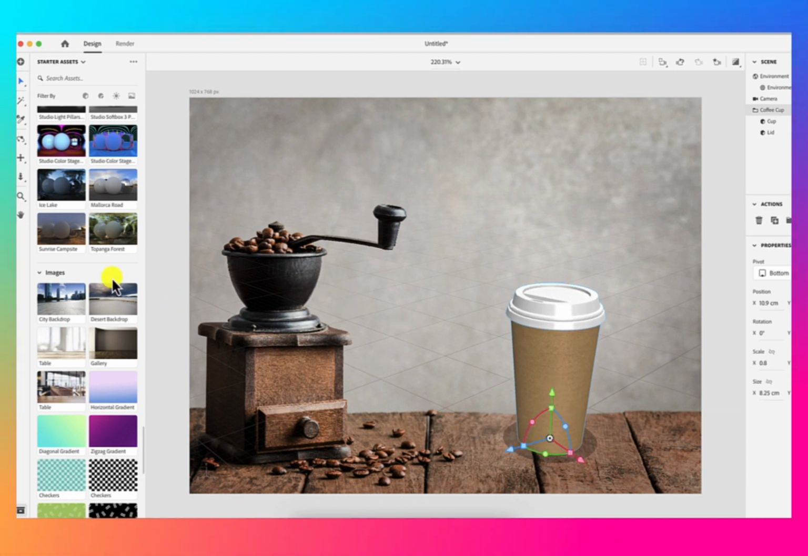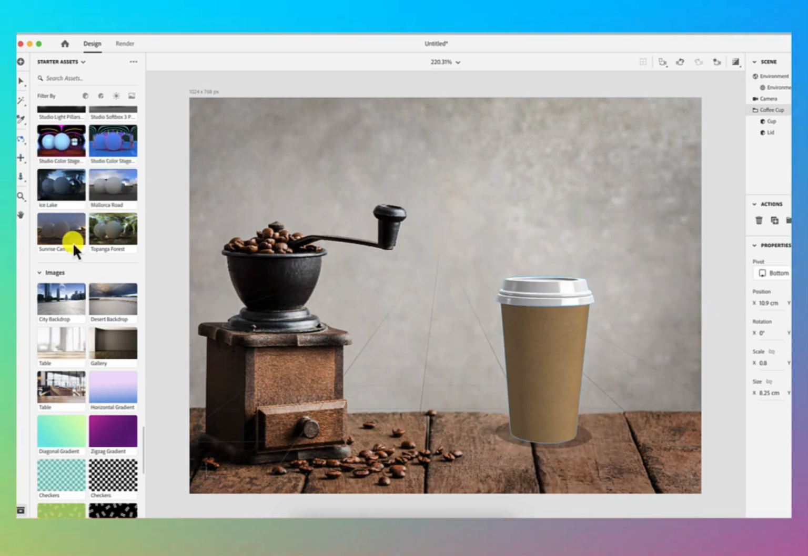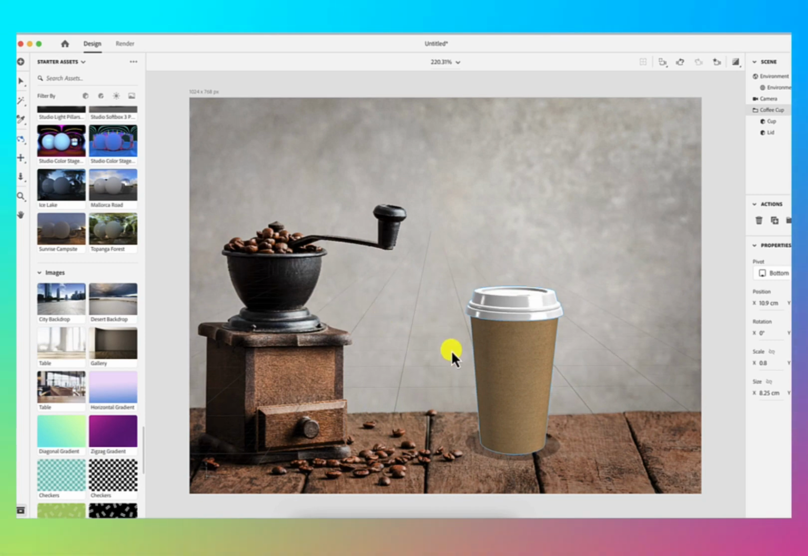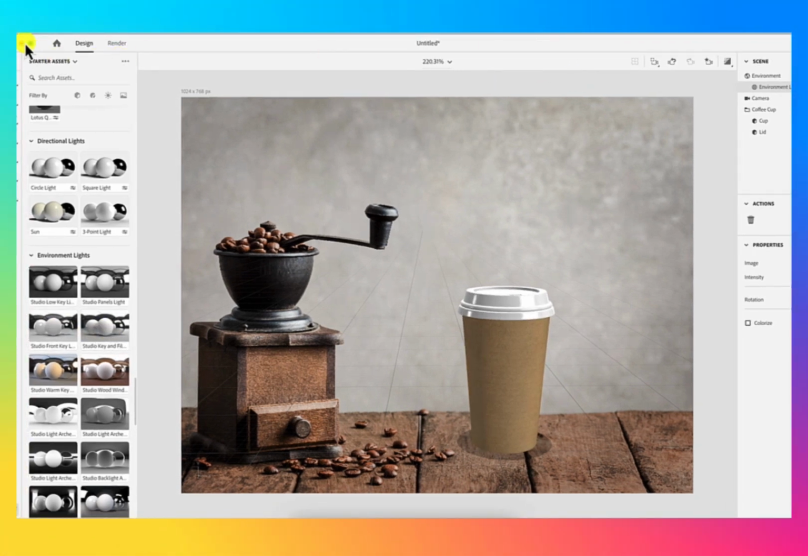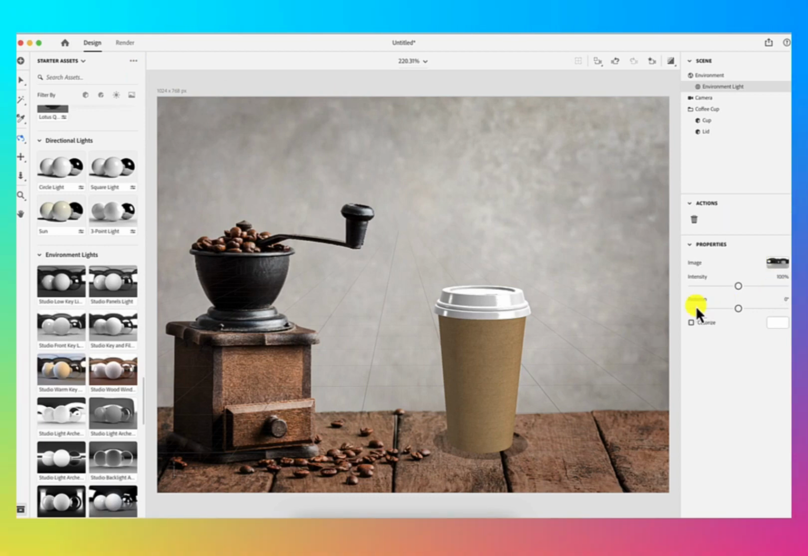Still, the perspective doesn't match, so you need to play around with this option over here. Yeah, something like that. And you can also play around with the different light settings, for example, this one or that one. You can change the light intensity and also rotate the light.